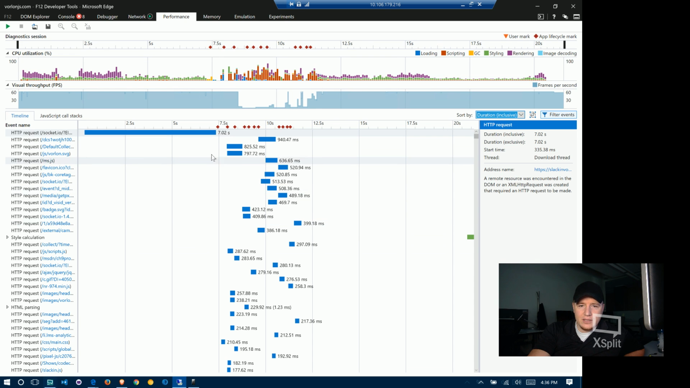And so we had also something here that took about 8 tenths of a second, 8 tenths of a second here.